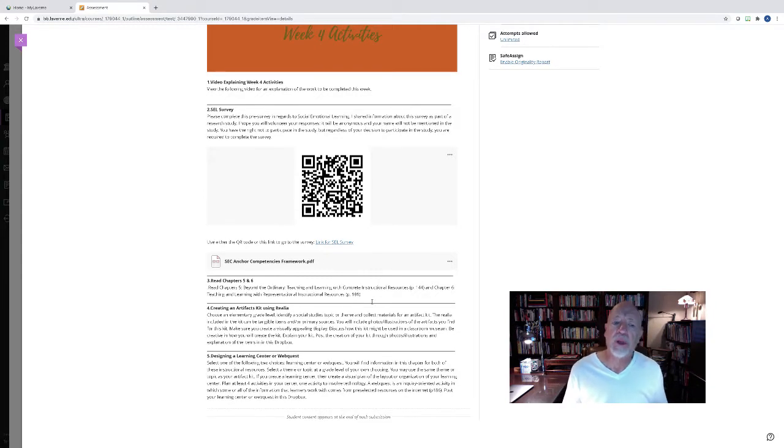This week you're going to be reading chapters 5 and 6. Chapter 5 is Beyond the Ordinary, Teaching and Learning with Concrete Instructional Resources. That starts on page 144. And Chapter 6, Teaching and Learning with Representational Instructional Resources, page 181. Once you've read both of those chapters, it seems like a lot to read 2 chapters, but most of the information in there I think you may already know for the most part. There's a few new things, of course.